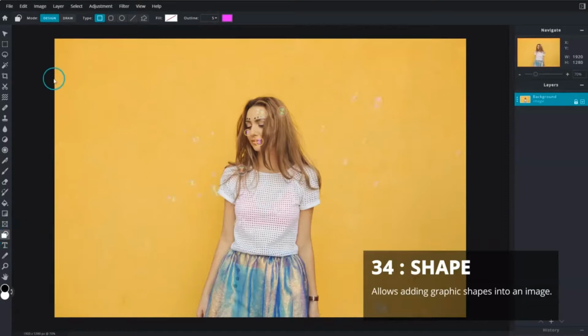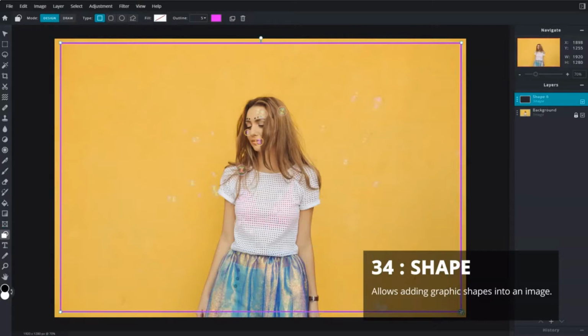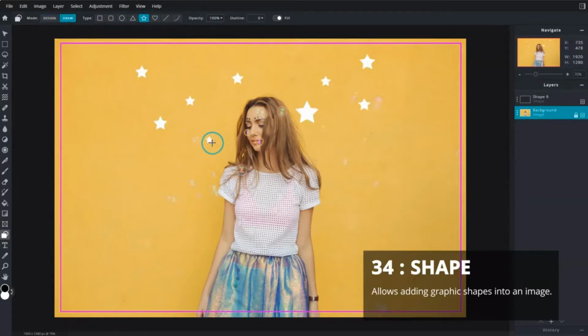34, shape, allows adding graphic shapes into an image. So this is kind of like an Instagram effect with the little stickers and stuff. So now you can put stars or hearts or whatever onto your layered picture.